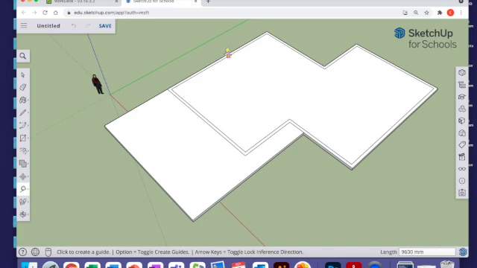The way you use the measuring tape is you click on an edge, you drag in, a guide will come up, you type in your measurement and click return or enter. Click, drag, type in your measurement and click return or enter.